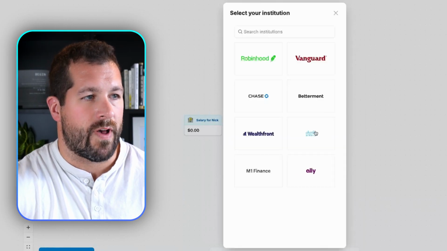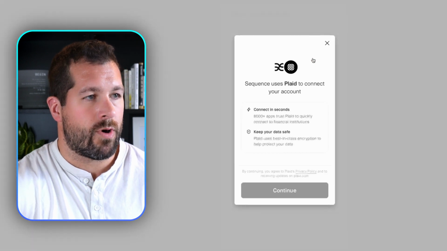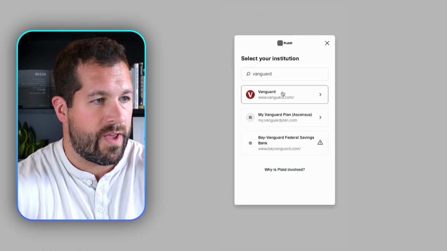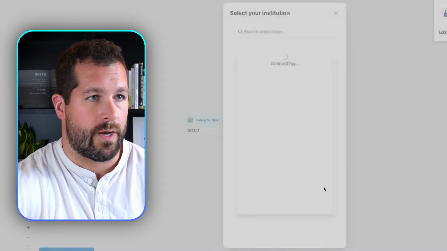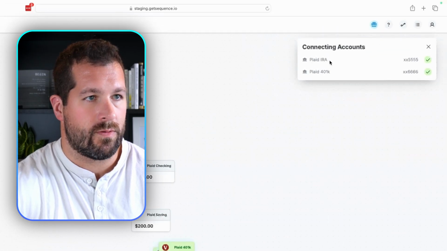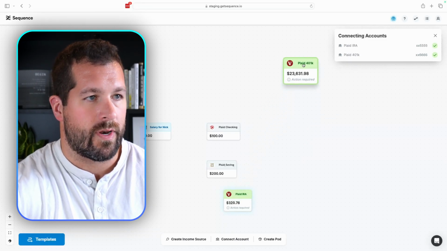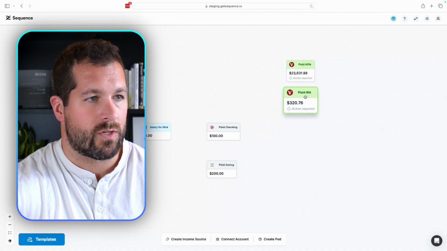Now, just for example, let's go and connect a few other pieces. Let's add in some investment accounts, and maybe you use Vanguard. And so the same process will take place. And we're done. Now you'll see it's connecting the accounts of the IRA and the 401k, updating the balances, and there we have it.